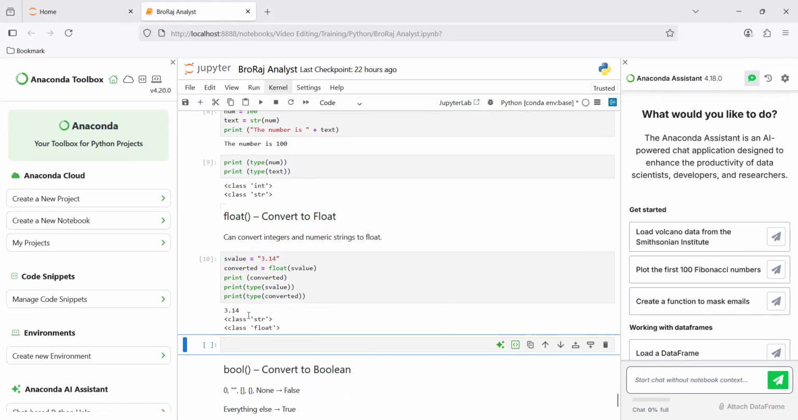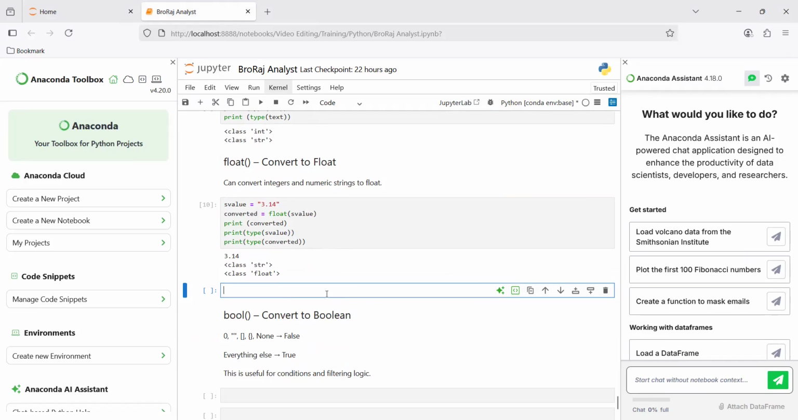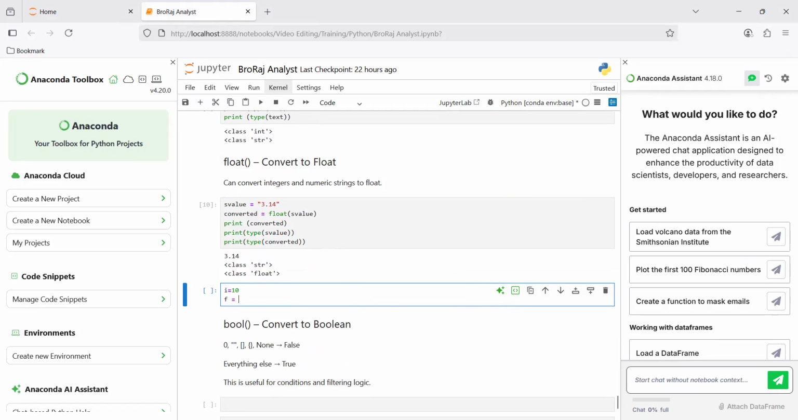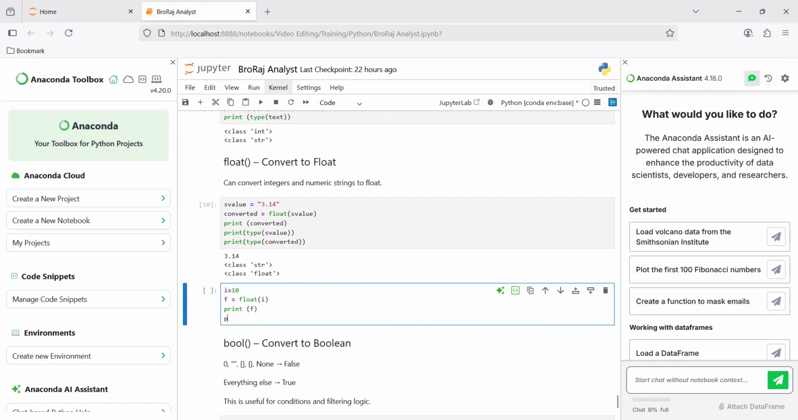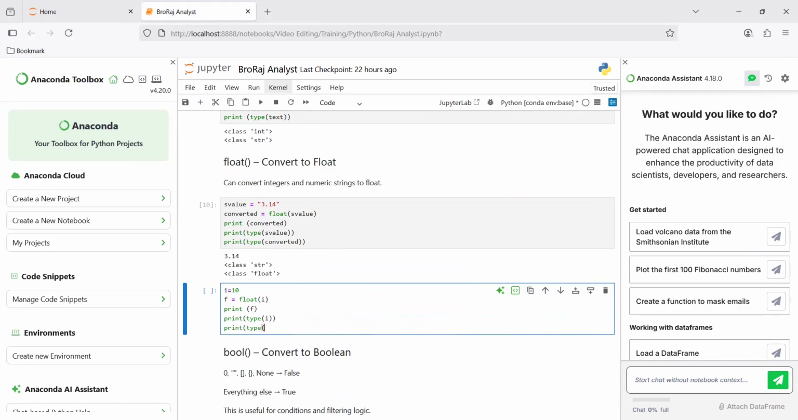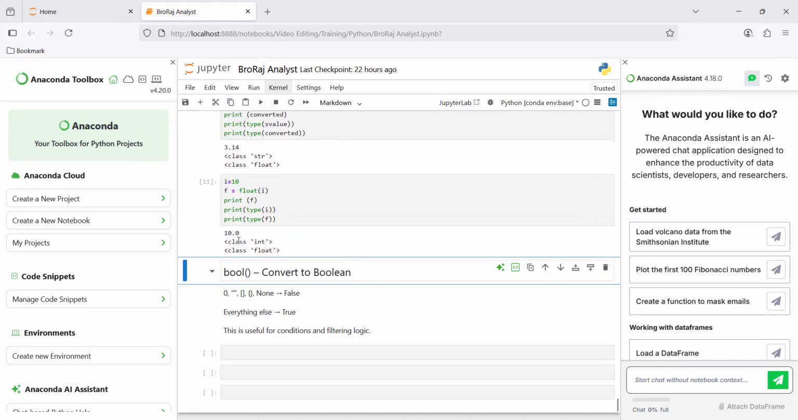We can write print of converted as well as print of type of s value, and print the type of converted. You can see the result as 3.14 without any quotes. That means it is float. And of course s value is 3.14, that is string, but converted got converted to float. The same way you can convert integer values also. You can write i equals 10 and f equals float of i, and print f the same way. You will see the type of i and the type of f. So you see 10 got converted to 10.0 for float, and of course i is int and f is float.